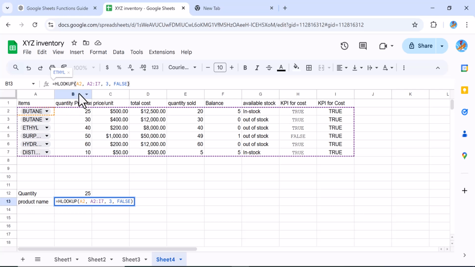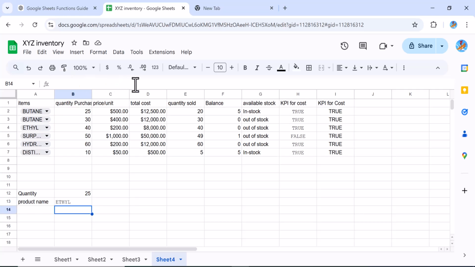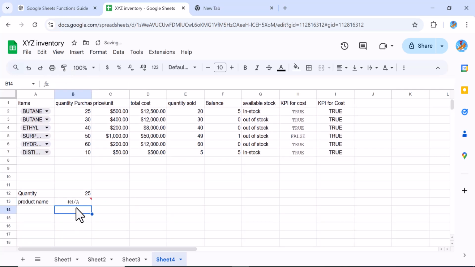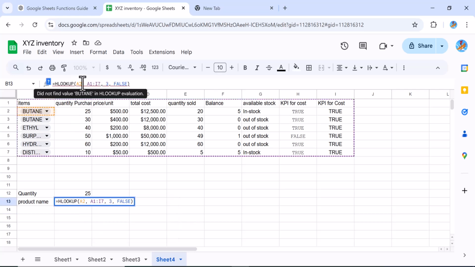If you make a mistake here, probably you change this to A1, you have an issue. Let me do something. All right, look at this. Let's change this to A1. You see we have an error. Then let's edit this to A1 too.